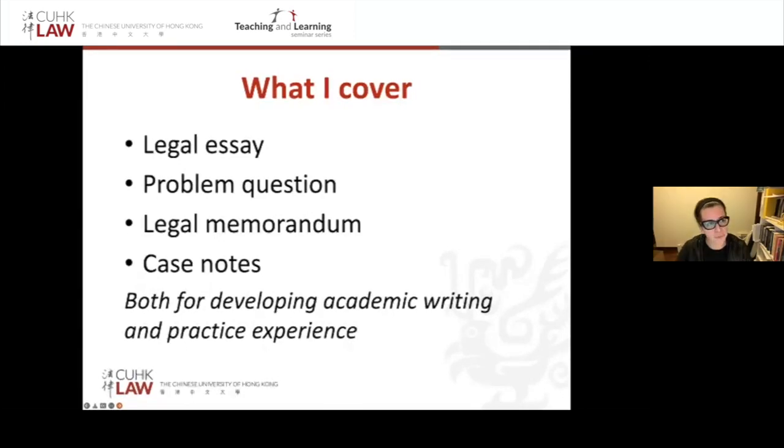So we have a different structure compared to other JD courses. Out of 13 weeks, 4 of the weeks are split. They have an hour-and-a-half lecture with me, and then they have sessions in smaller groups with the tutors who come from practice. They're all barristers. They are CUHK alumni.